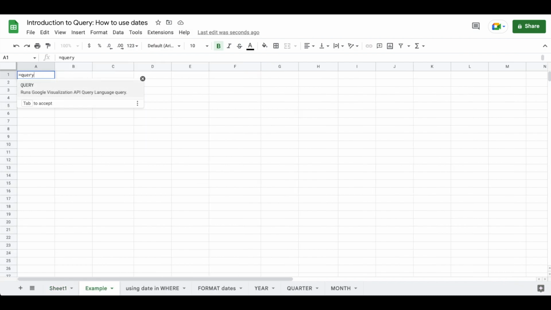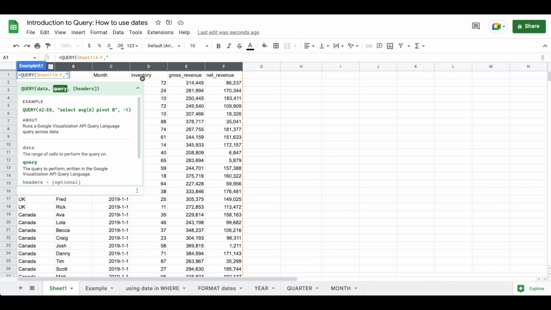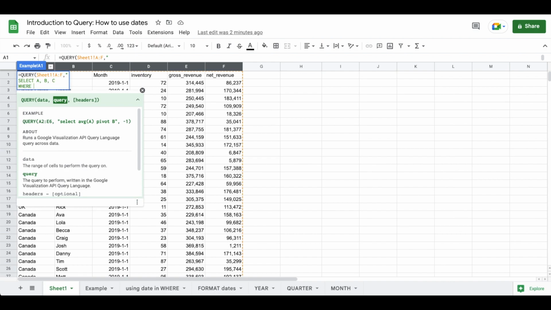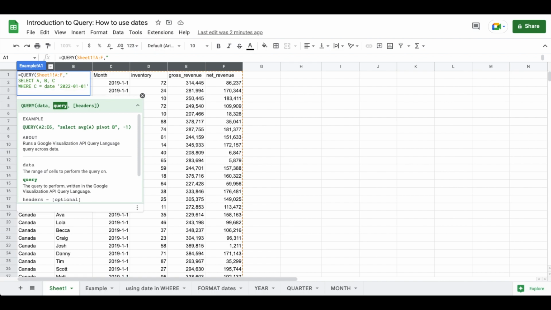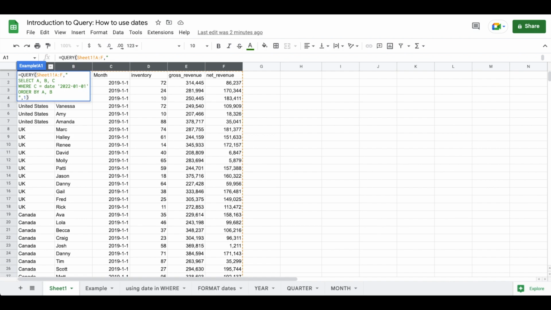So I'm going to begin by running a query on sheet 1 that references the entire range. And then I am going to select A, B, and C, where C equals date 2022 01 01. I'm also going to order by column A and B. I want my header rows, so I include a 1 in there.